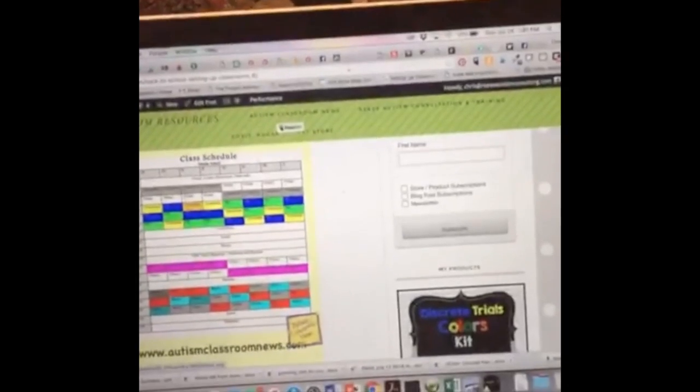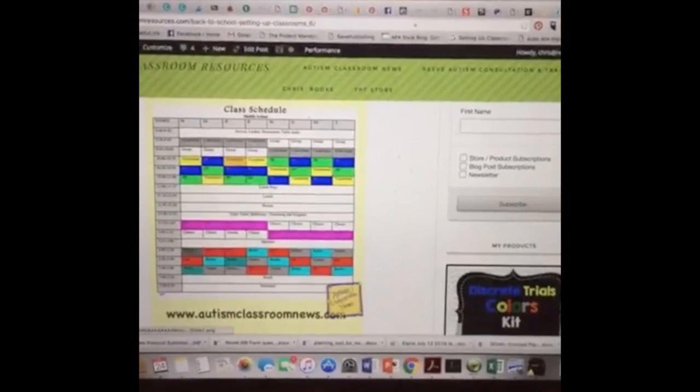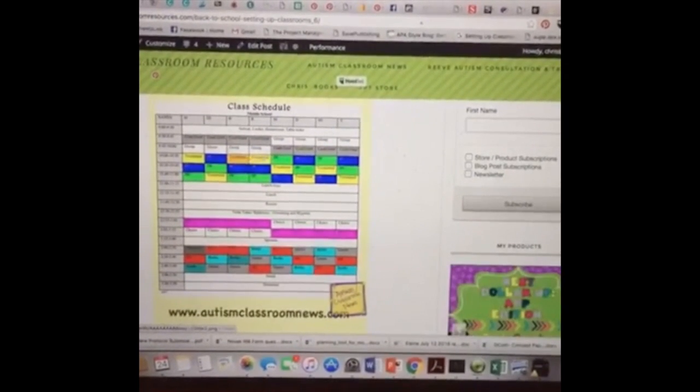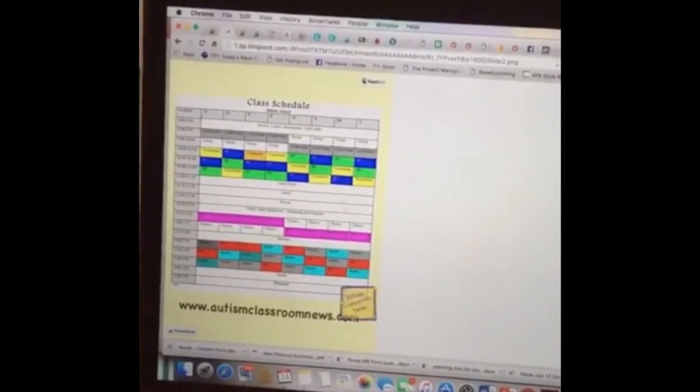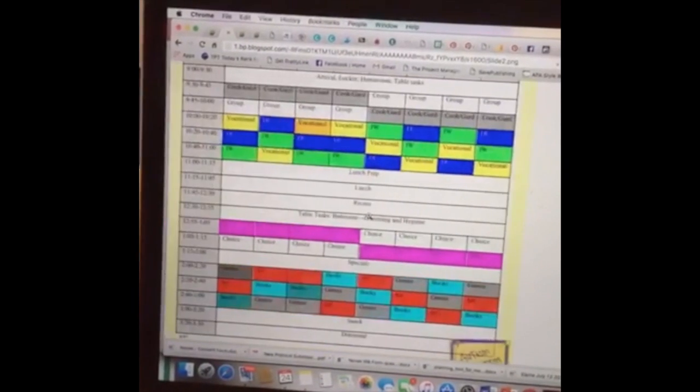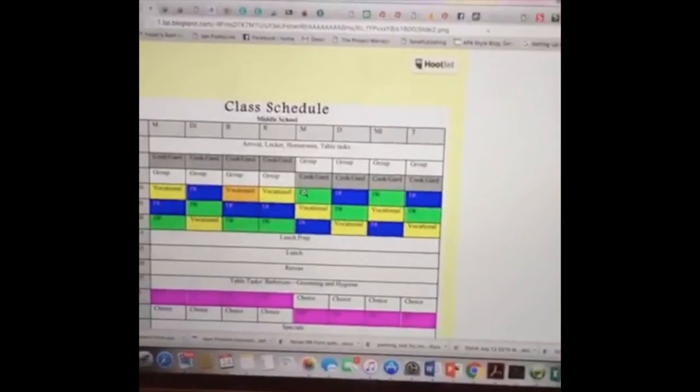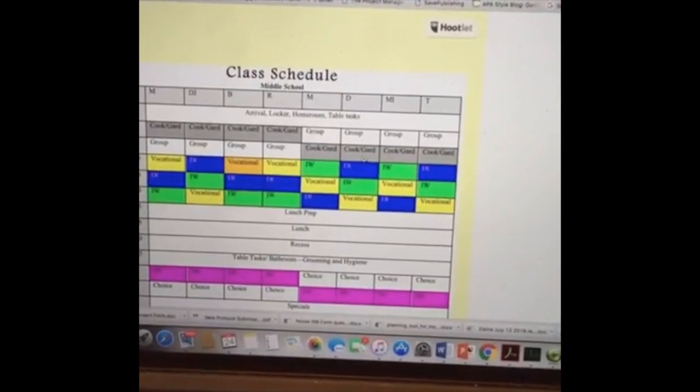I'm going to show you one, and I have tons of examples on my blog from previous posts. But I'm going to turn you around again so you can kind of see this. I really love color coding, you will notice. And I really wish, there we go. Okay, so this is actually a middle school schedule.